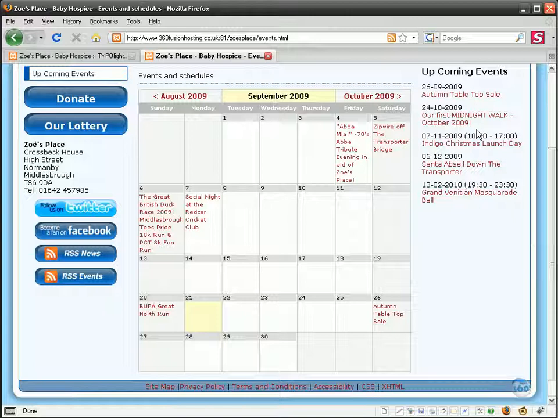In this tutorial, I'll be showing you how to add a new event to your website. Okay, so this is the events page. You can see we've got a calendar with all the different events on there for September. On the right, we've got a list of upcoming events, and you see the next one is the 26th of September. And that's the autumn tabletop sale, so I'm just going to put in another one just to show you how to do it.